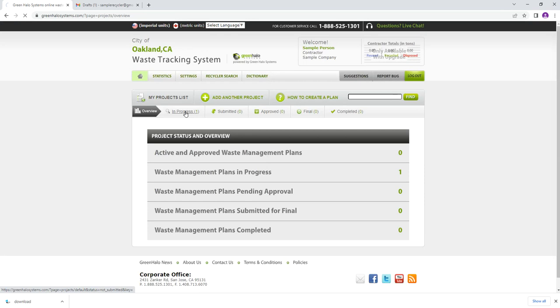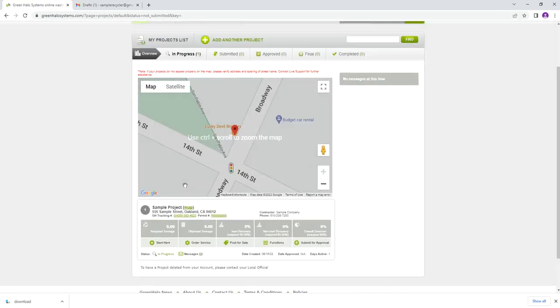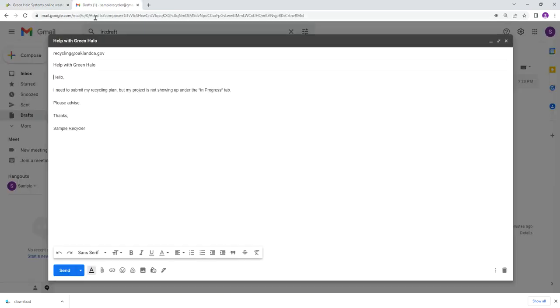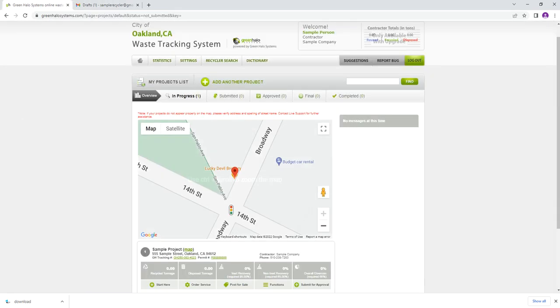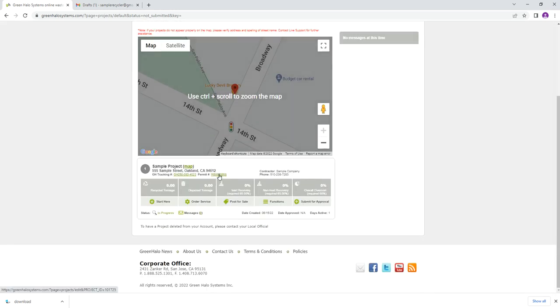If you click to In Progress and you don't see your project listed here, or if In Progress reads zero and you don't know why, send an email to recycling@oaklandca.gov and we'll help you some more. Once you see your project in In Progress, click the permit number.